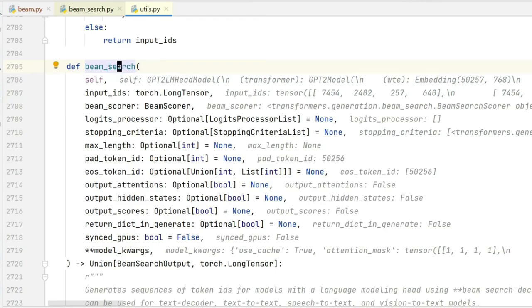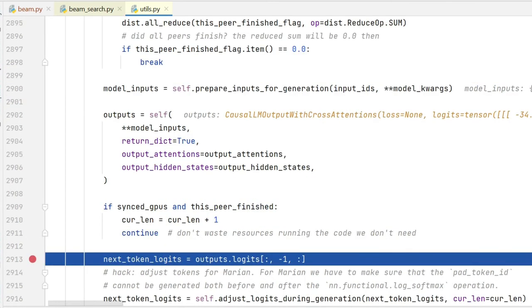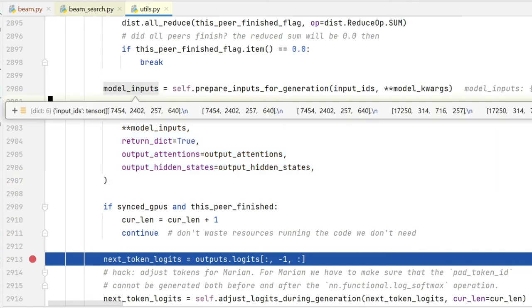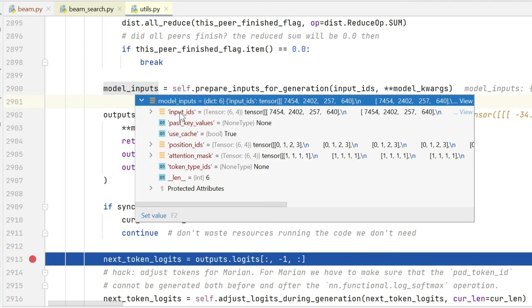Now I'm going to step through the main beam search function with a debugger. There's a bunch of stuff in this function that we probably don't care too much about, so I'm going to skip over most of it and then focus on the interesting bits. The first interesting part is this part here, which basically calls the model on the inputs. Recall that the model can only generate one token at a time, given all of the previous context that it has. So all of the previous context is passed into this variable called model inputs.